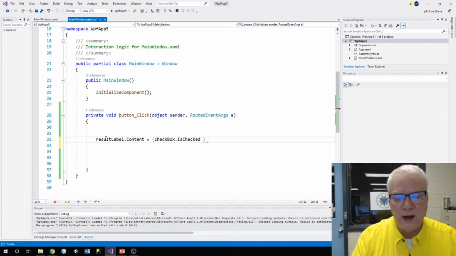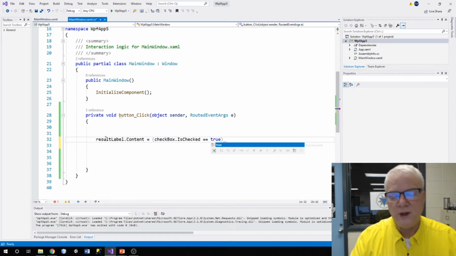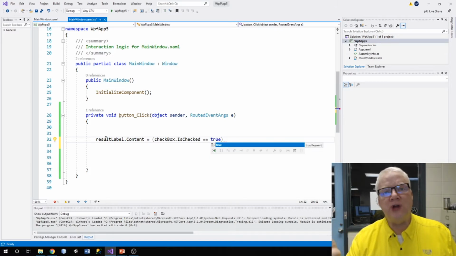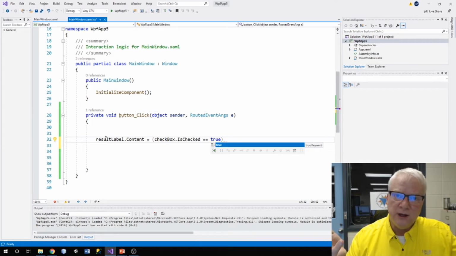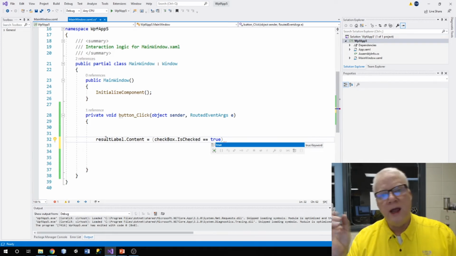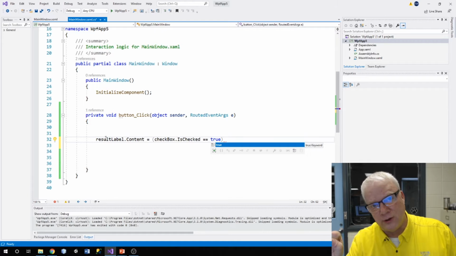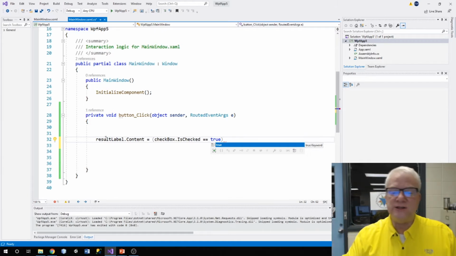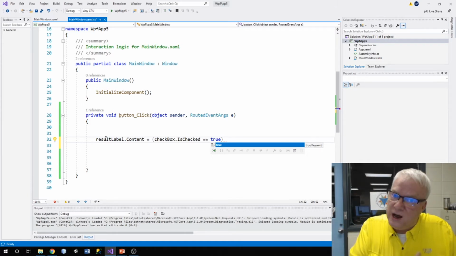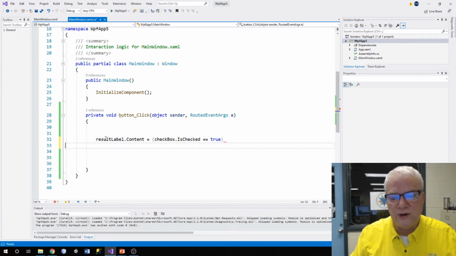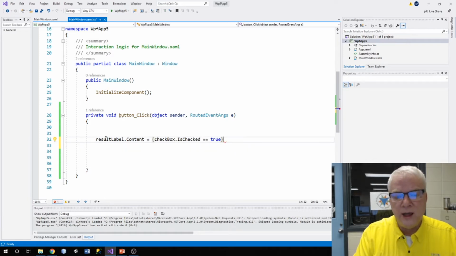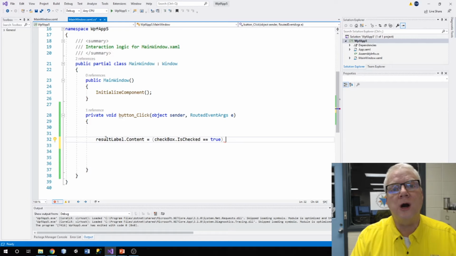Okay? And then I'm going to say equals true. So I'm saying, hey, look at my checkbox. If it's checked, then it's going to return a true. And I want to see if it's equal to true. Okay, and if it is, then I'm going to do something, and if it's not, I'm going to do something else. But let me show you how we do this all in one line. And remember, we're going to use our question mark, and that's our ternary operator.